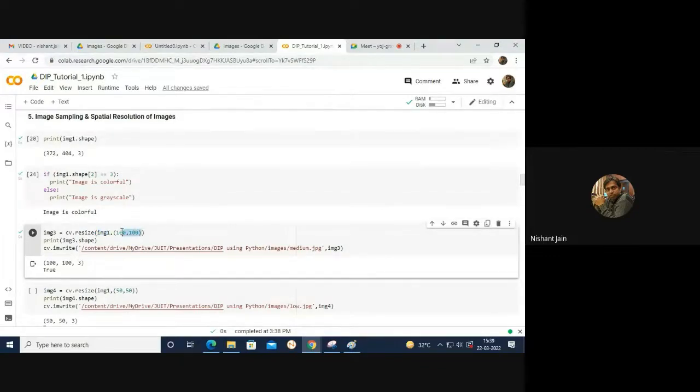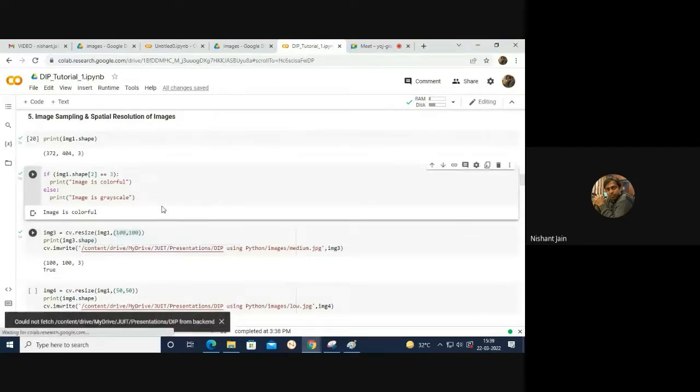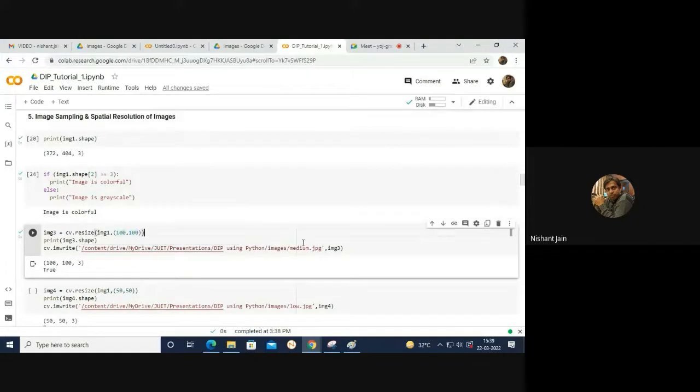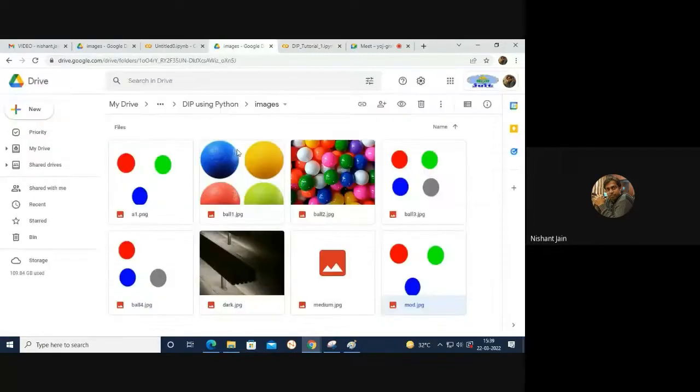And in the second, over here I just need to provide the dimension, number of rows and number of columns. Okay, so I execute this line, this changed the image, and the new image is in img3. Then I display this and I also put it in the drive. So over here it is medium, and you can see the structure because the size is reduced, so there are distortions in the image.